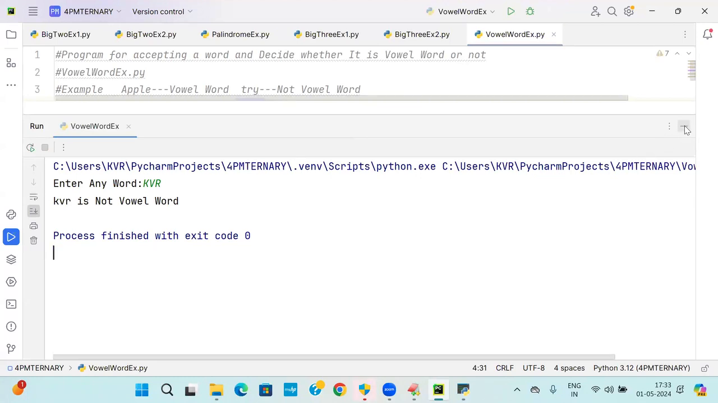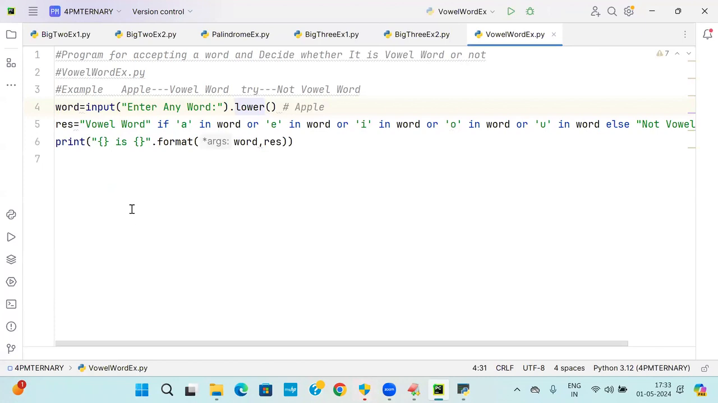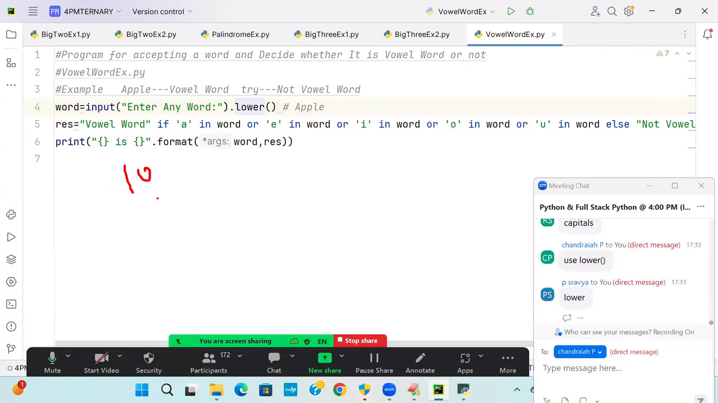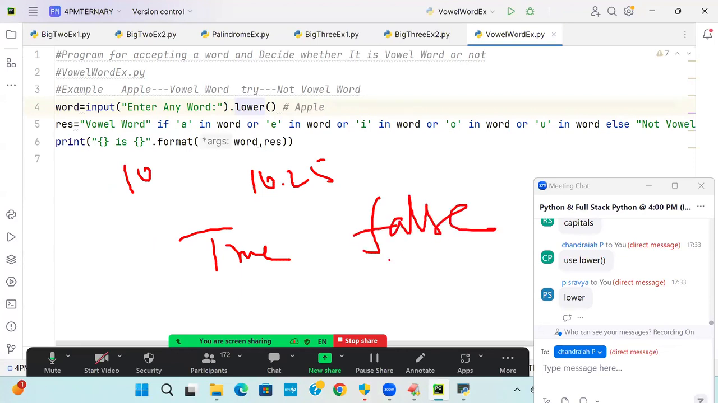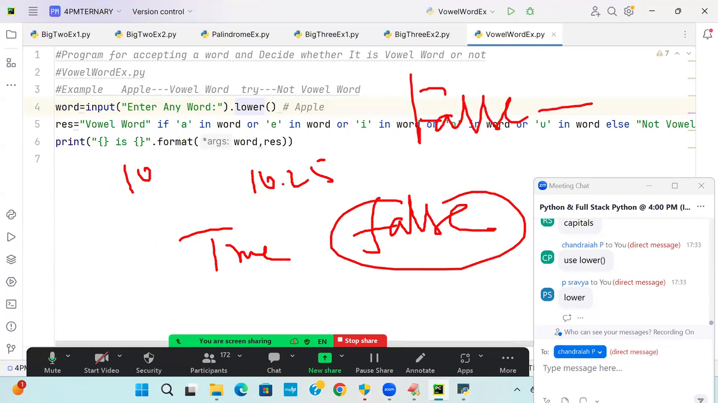Understand this? And further, I will tell you, I will enter 10. What it has to print? Integer data. I will enter 10.25. What is this now? Float data. I will say true. What data? Bool data. I will enter false. What data? It is not a bool data. F small, that is capital F. This is called bool data. This is called string data.